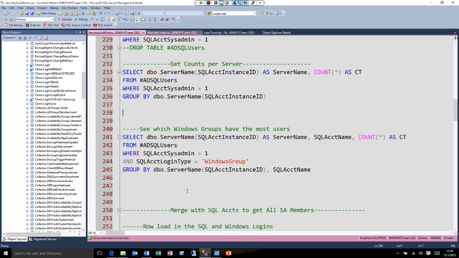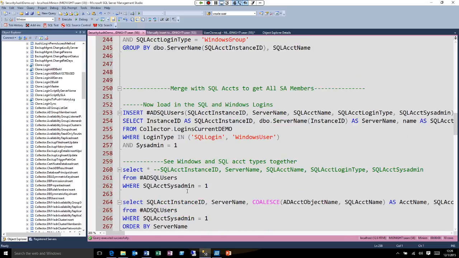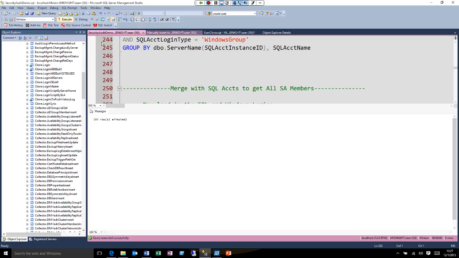Now let's go ahead and add everybody else back in. I'm going to put them into that exact same temp table because I've already got it. And I'm just going to query from collector.logins, where it's a Windows user or a SQL user. So I'm just going to add those guys back in. And that gave me 97 more rows.